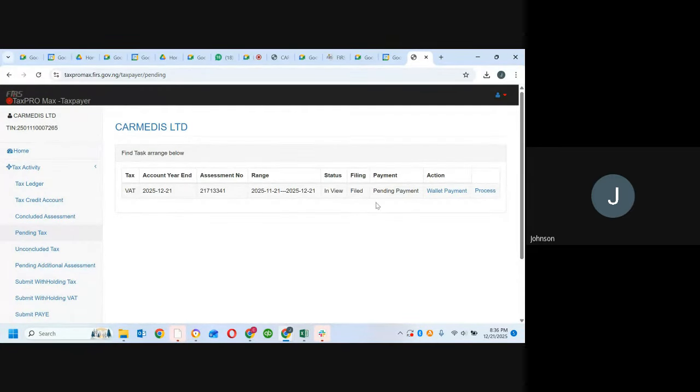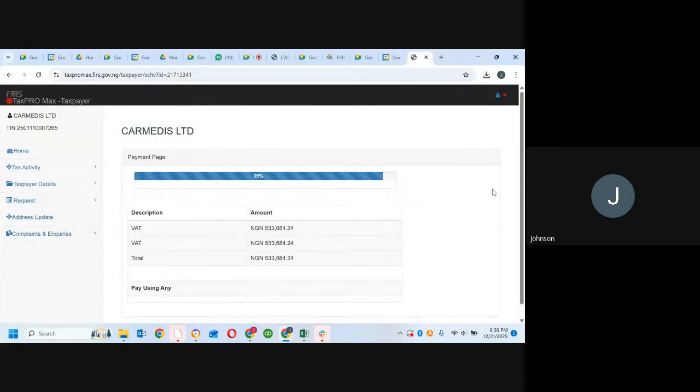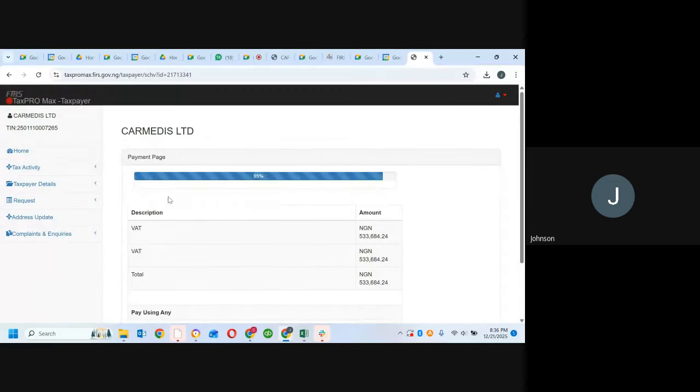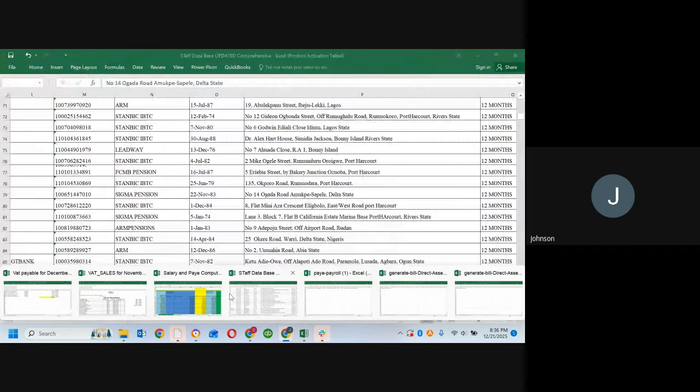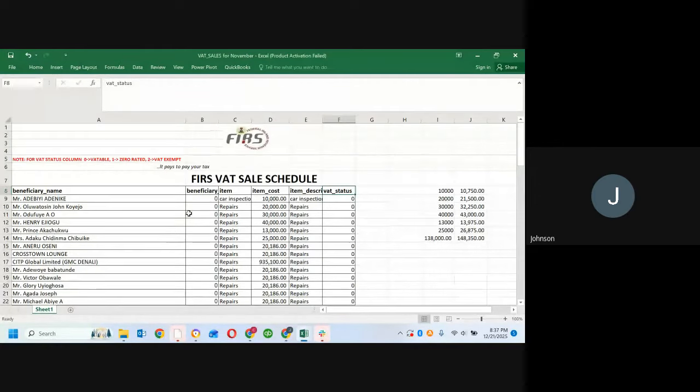So what you now do is you come straight to this place where you have process. Click on process. Now, when you click on process, it will not come to this page where you need to go and pay. There are certain places that you need to get to. They are also going to give you some schedules, just like the way we're able to get a template from the e-tax portal. We're also going to get a template that we need to go and populate. So let me just open a template for you. A template like this is going to be provided for you.